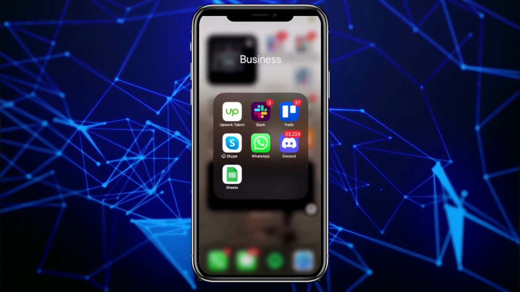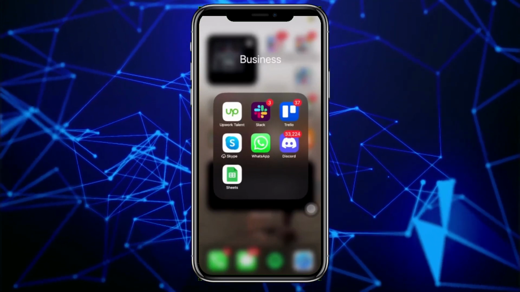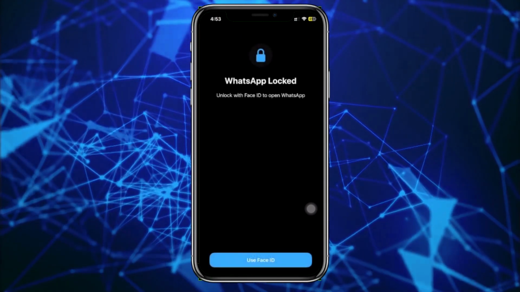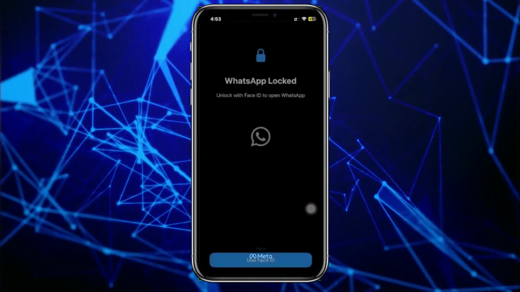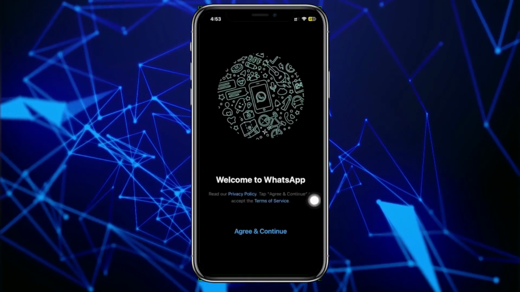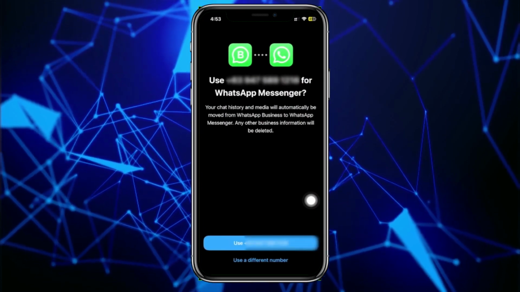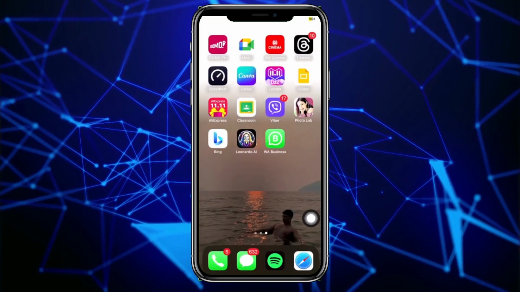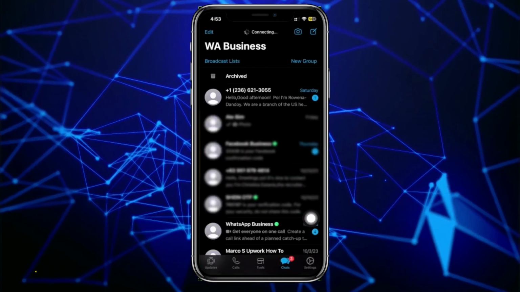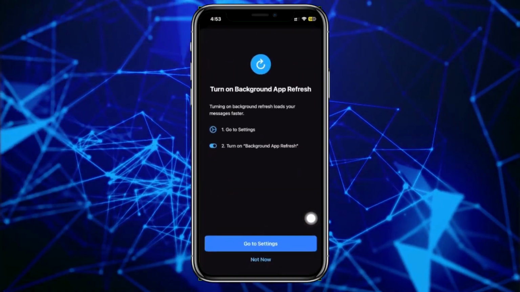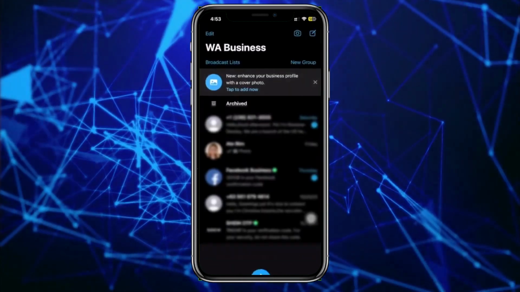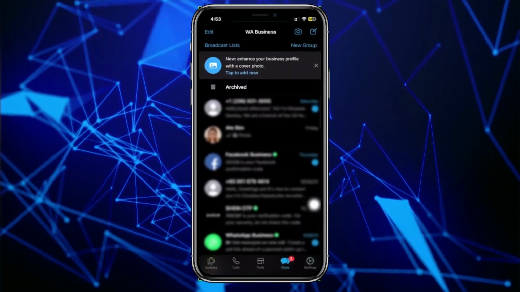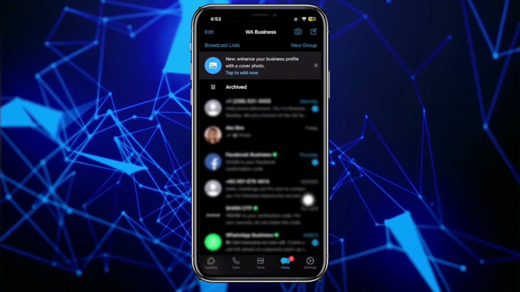Alright guys, so what we need to do first is to launch the WhatsApp application. And once we are here, of course, we need to wait for this to load. You also need to log on to your preferred account. In this case, I'll just do that on my WhatsApp Business, because my account is logged on over here. It's essentially the same application, just business centered, alright?